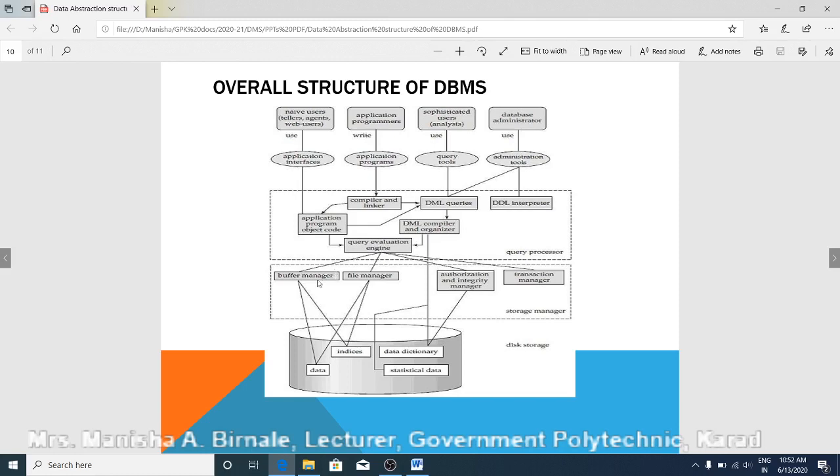This query evaluation engine again takes help of the storage manager component. The storage manager is one more component of the DBMS. It is responsible for storing data in the database and retrieving data from the database. So this query evaluation engine evaluates the query with the help of the storage manager component. And it again interacts with the database, because all the data is stored on the hard disk in the database.